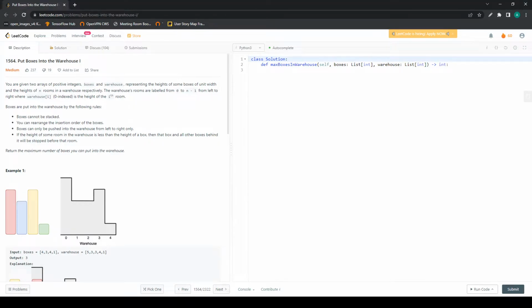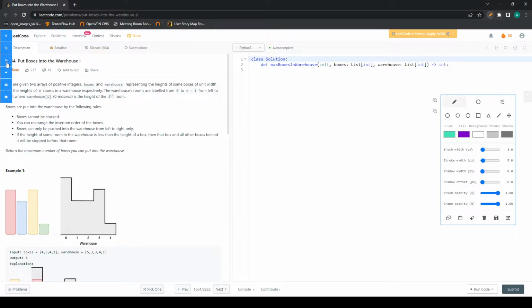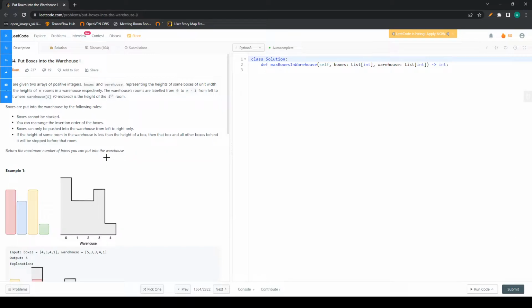Hey everyone, welcome back. In this video, we want to see a solution for problem 1564, Put Boxes Into Warehouse 1. In this problem, like the one that you can see on the right, we are given a warehouse and we want to put boxes into this warehouse, and the task is to maximize the number of boxes that we can fit into this warehouse. So there are some limitations such that each warehouse has a length.